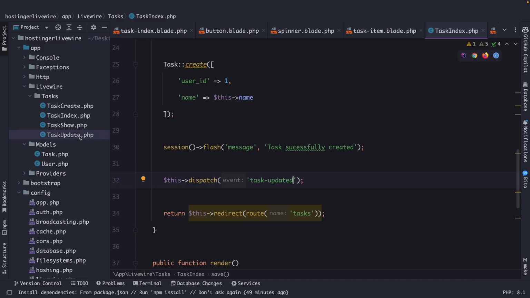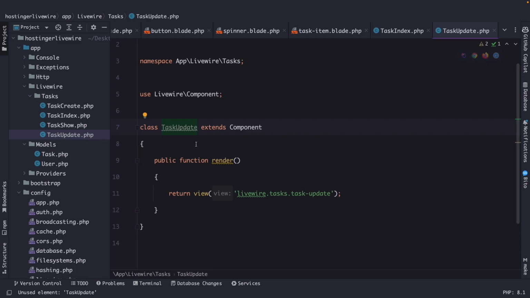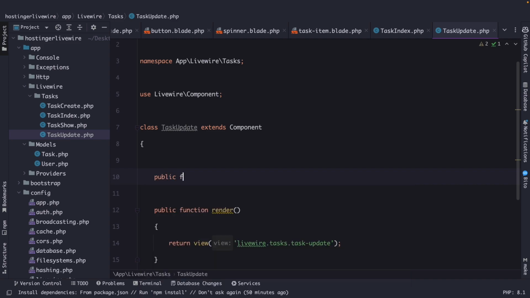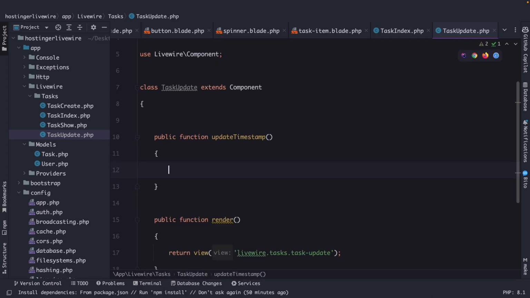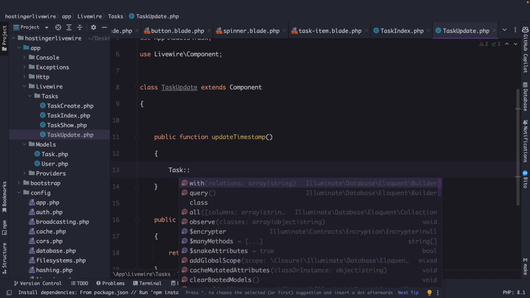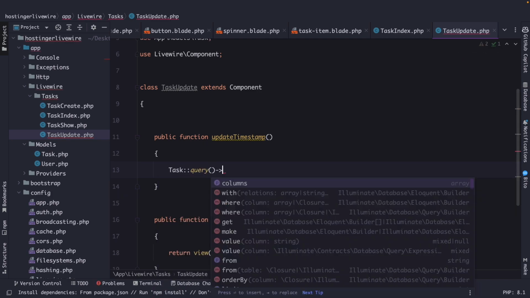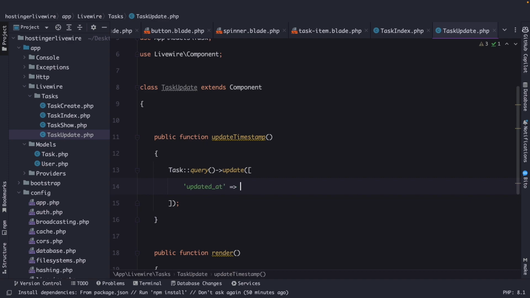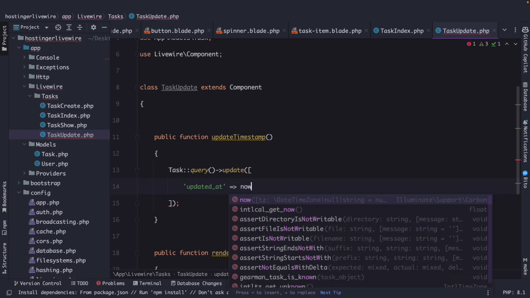And let's open our TaskUpdate class that we have just generated, and right above the render method, I'm going to define a public function updateTimestamp method. And in here, I'm going to make a call to my Task model, the static query method, and I'm going to chain the update method to it. And what I want to update is an array. I want to update the updated_at column, where I want to set the value equal to now.